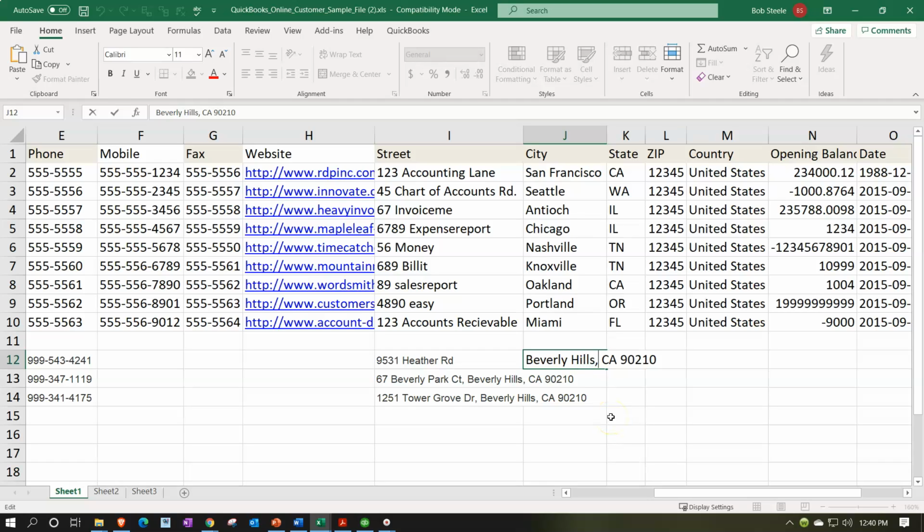I'm going to cut this out, and I want California, so I'm going to cut that and put that there, and then the zip code, I'm going to cut that out and put that there. So we've broken that one out. This one I'll do the same thing, get rid of the comma. I'm going to cut this, Control X, paste it there. Then I'm going to do it again.